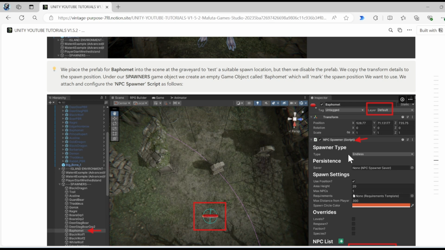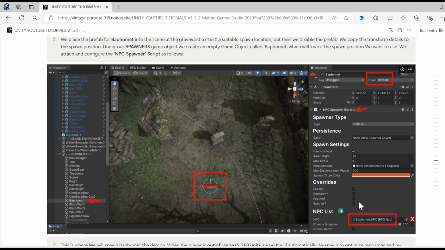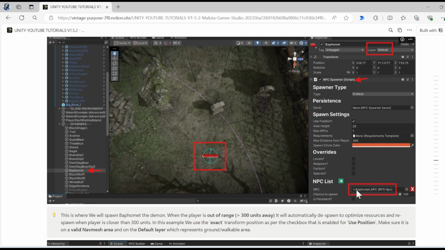It will be endless, meaning since he's a demon, he will spawn again and again and again, not just one time. We will spawn him in an exact location right here, and he will despawn when he moves, or the player moves, more than 300 units away from each other. The NPC assignment is Baphomet NPC, and we'll see in a minute how that's configured.